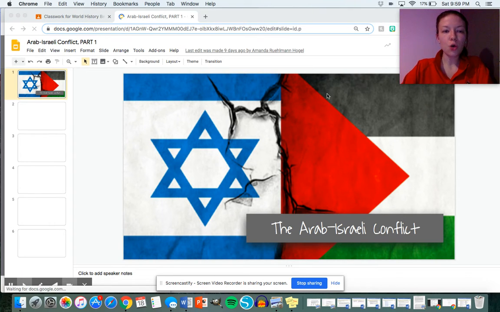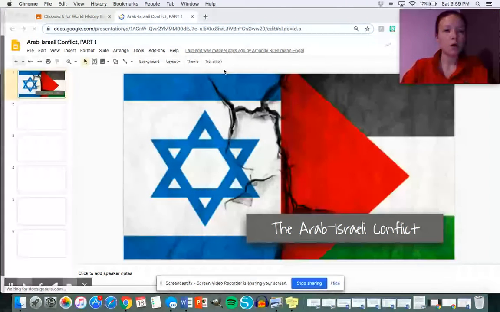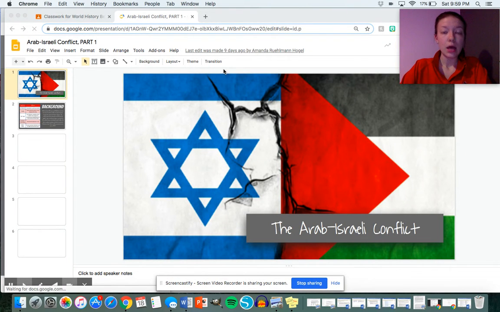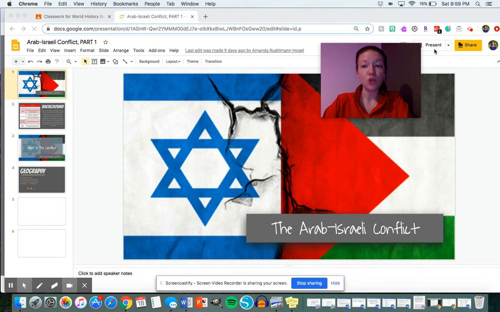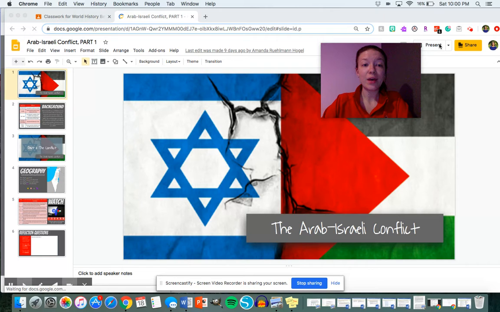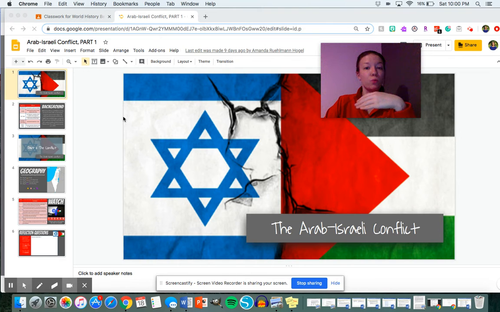Okay, so the thing that you are not going to do is hit the present button. Let me move this again. You are not going to hit this present button, because if you hit it, it is not going to let you type on the document, which is what you need to do to complete the assignment. So you need to leave it like this and go through the slides like this in order to complete not only this assignment, but also the assignment for Wednesday.